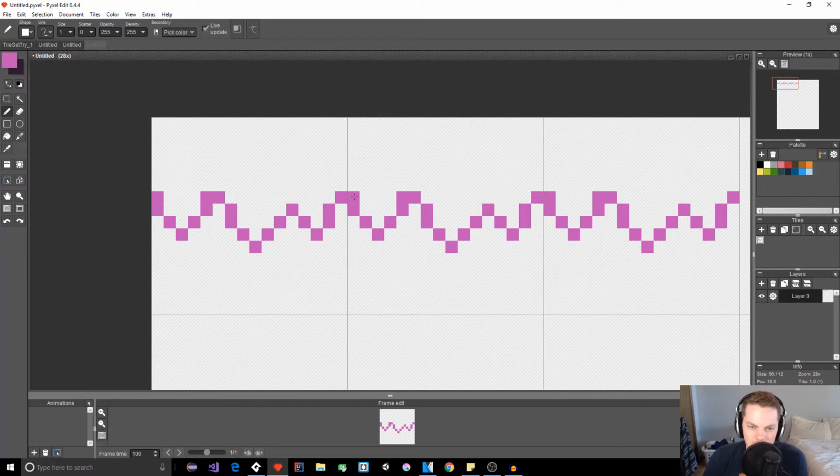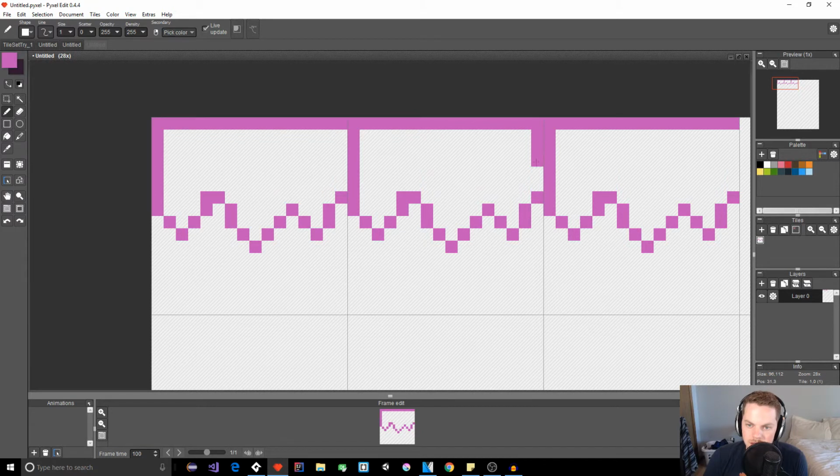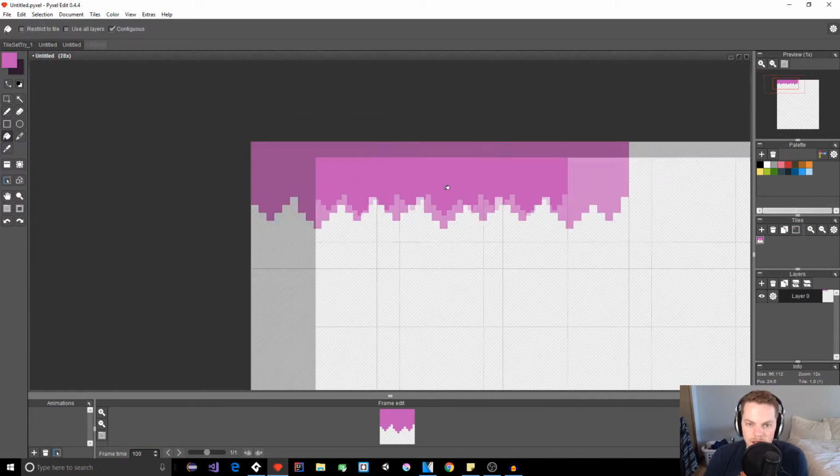Now I'm going to hold Shift and box out the rest of this outside edge, then hit F to fill, and then I'm just going to fill it.